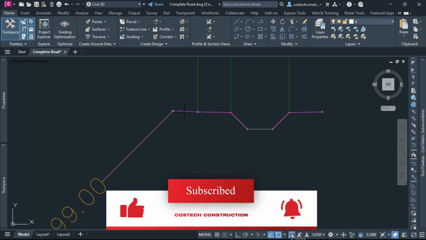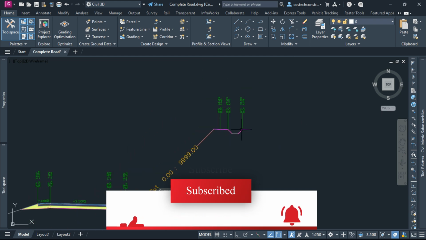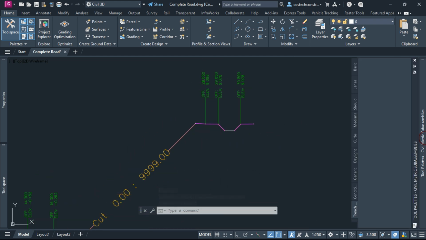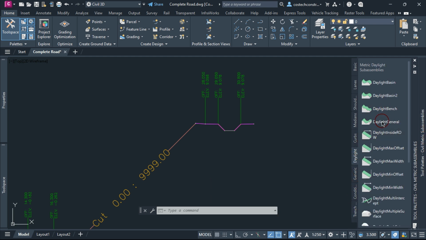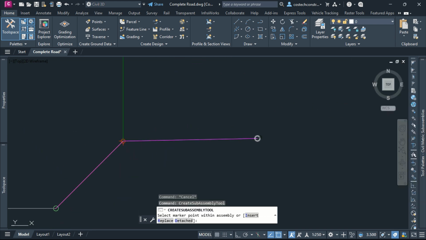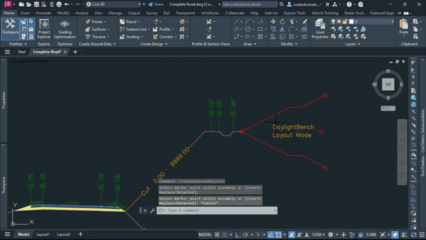After verge, then ditch, we can add a daylight bench at the outer edge point. Go to Daylight tab, then select Daylight Bench Subassembly. Then pick this ditch point to add the daylight. This will link the ditch to the existing ground and creates benched or stepped slopes to stabilize cuts or fills.